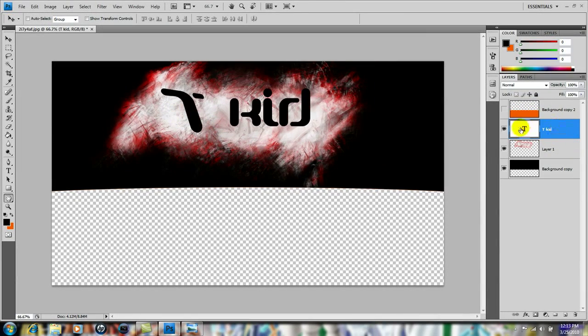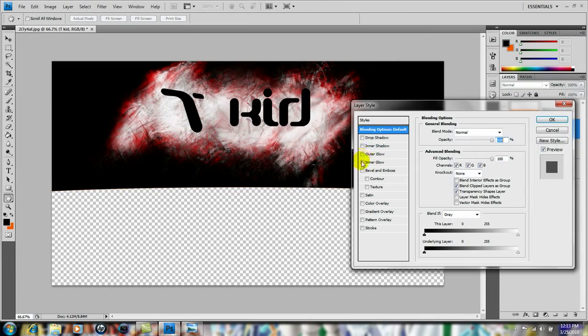And then double click on that layer. And then I usually hit bevel and emboss, contour, gradient overlay, stroke, drop shadow, and outer glow.